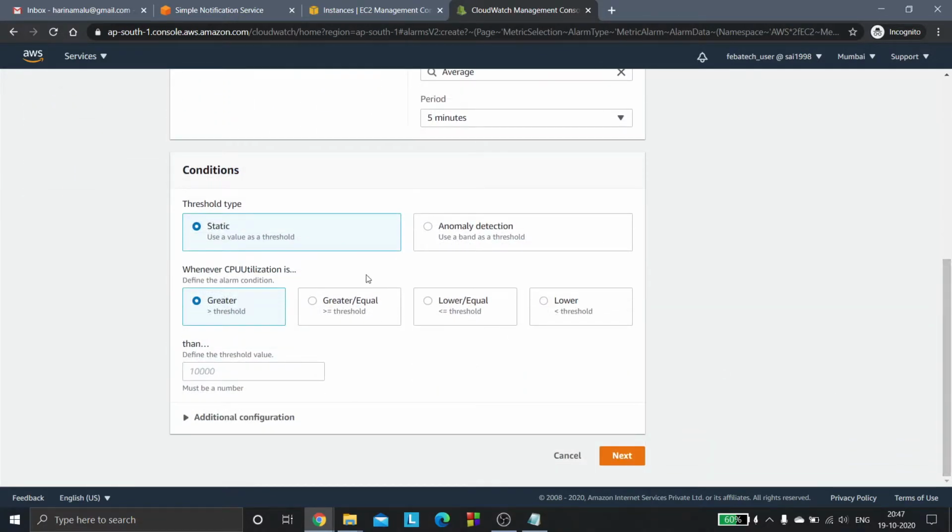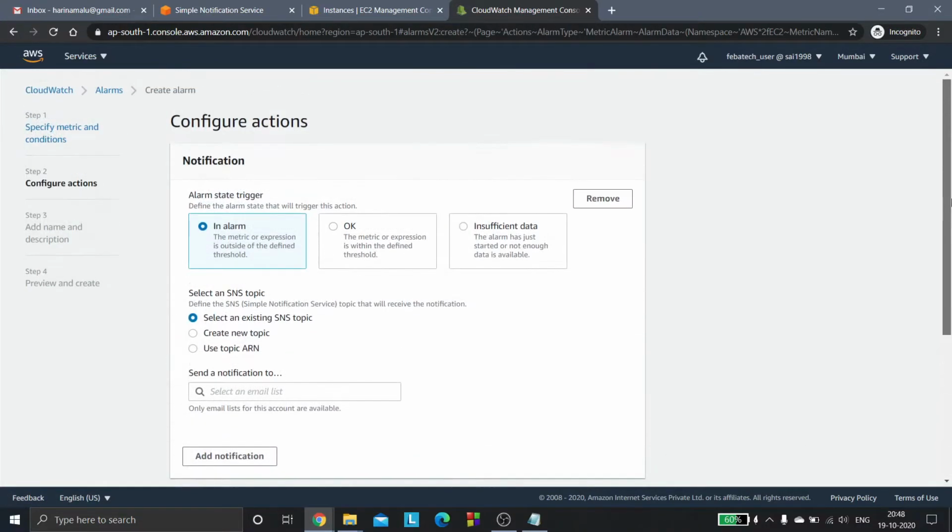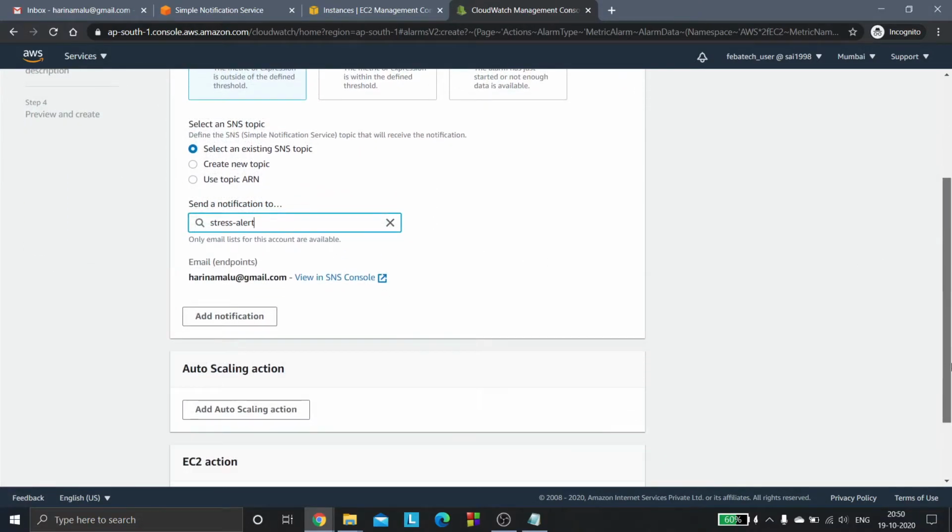Scrolling down, we have the conditions. Threshold type is static, and here we will be giving the threshold value. Whenever CPU utilization is greater than 40%, I want an alarm triggered. I'll click on next, and here, whenever the CPU utilization goes beyond 40%, the alarm state becomes in alarm from insufficient data, and that is when I want an email. So that is what this condition says over here, and I'll select an existing SNS topic, that is stress alert, that I've shown you before, and that's it.